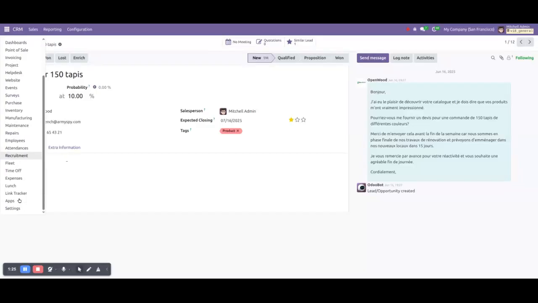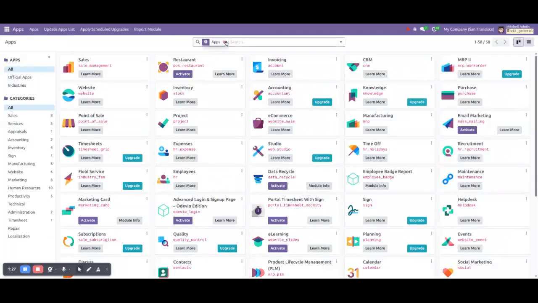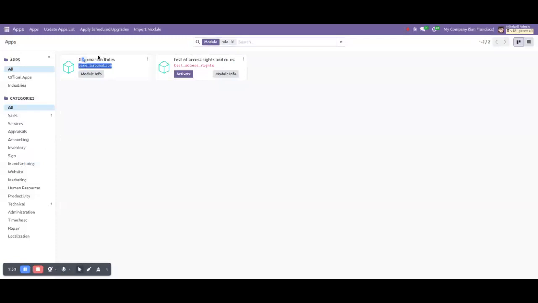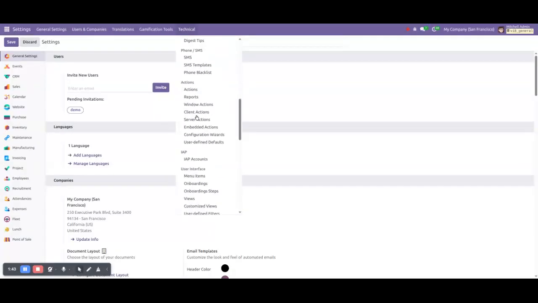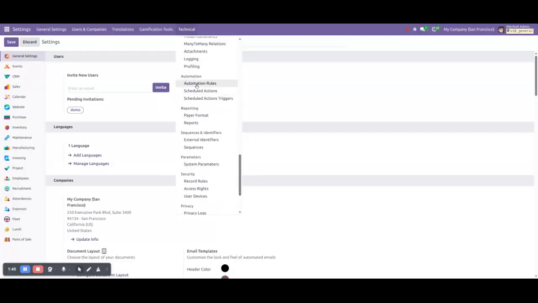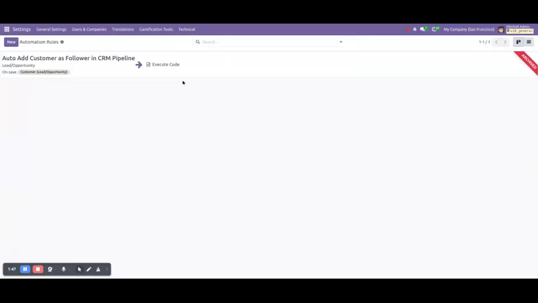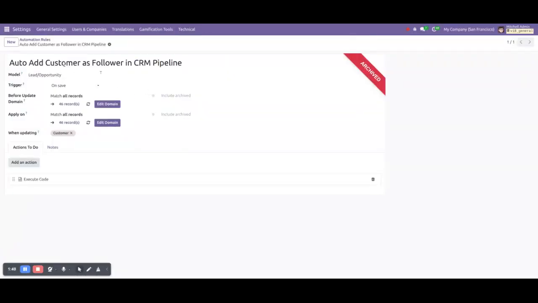And then we need to go to apps, and here you can search rule. So base automation, this is automation rule application. This is Odoo base application I just activated already. And then we will go to settings, technical, scroll down, and here we will see automation rule. So I have created already.